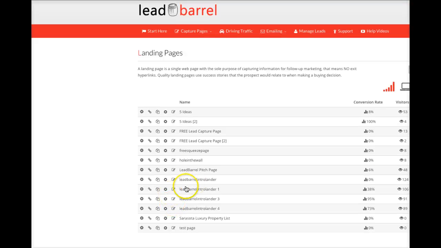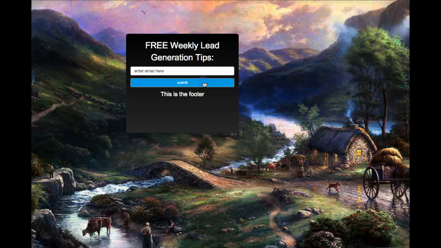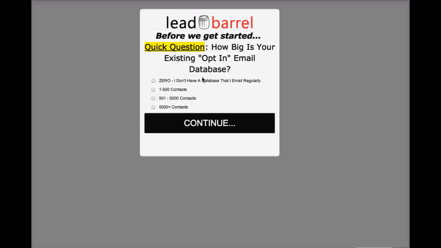Other things you can do here, you can survey, you can chain pages together. Really cool stuff, some advanced geeky stuff. And I want to show you just real quickly what I mean by that. Let's look at a funnel we built for LeadBarrel to give away a free account. Free LeadBarrel Kick the Tires account.